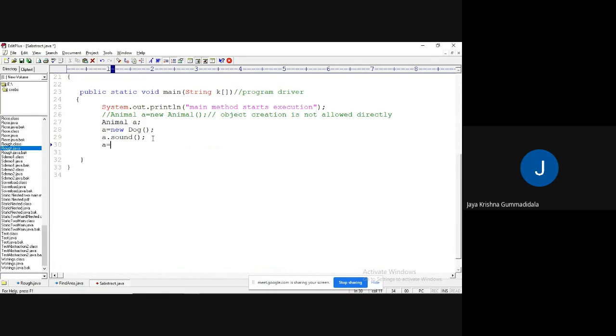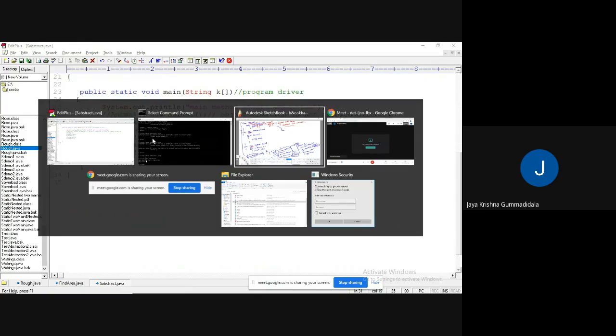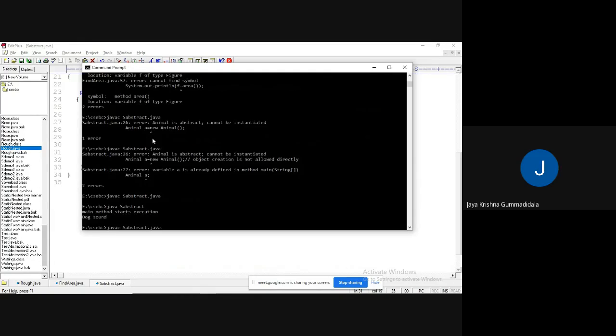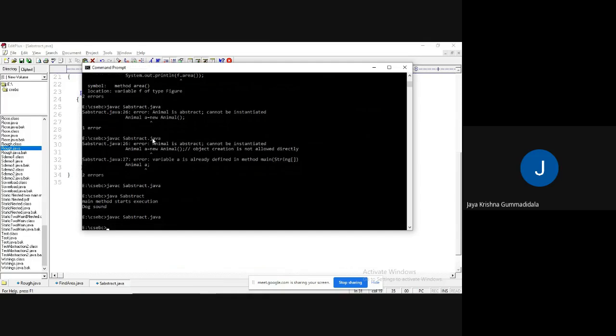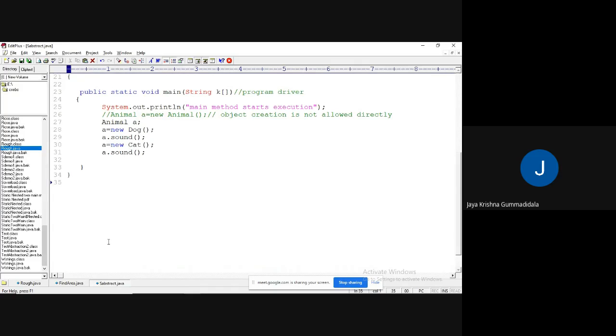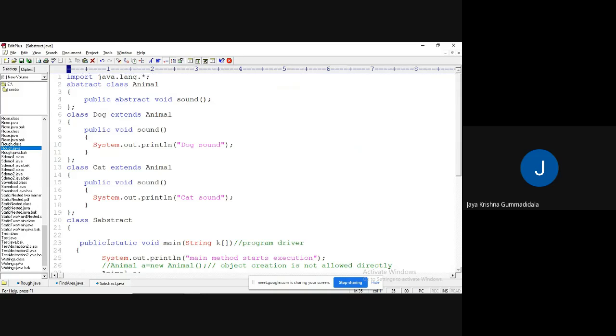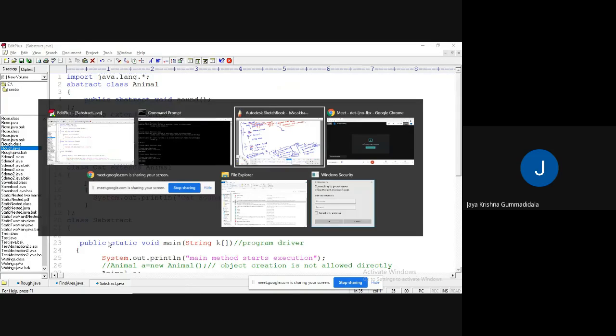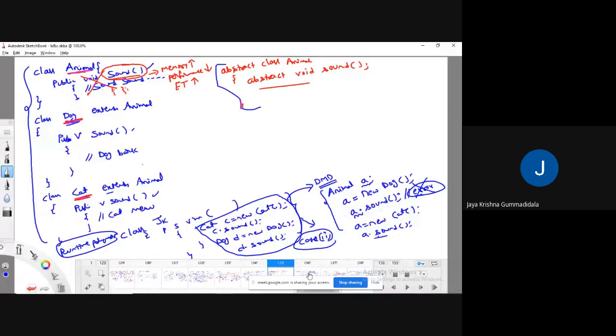If I make a equal to new Cat, and I make a dot sound, you will get cat sound. Dog sound and cat sound. So this is an example for abstract classes. Okay, and that's all about abstract classes.